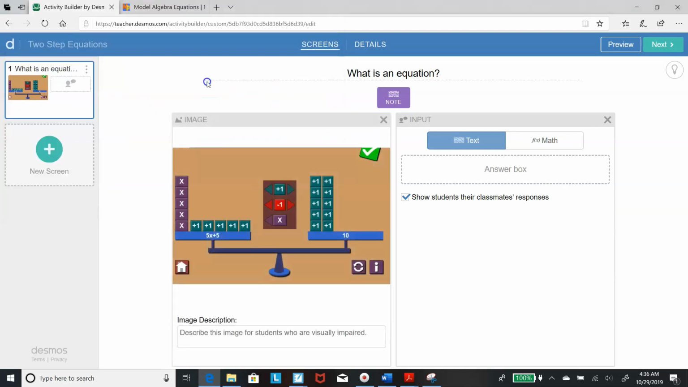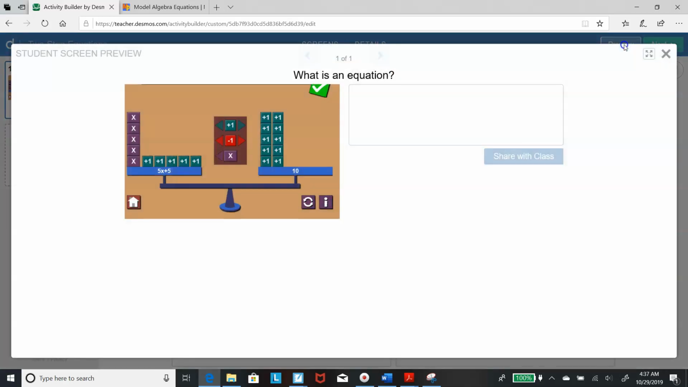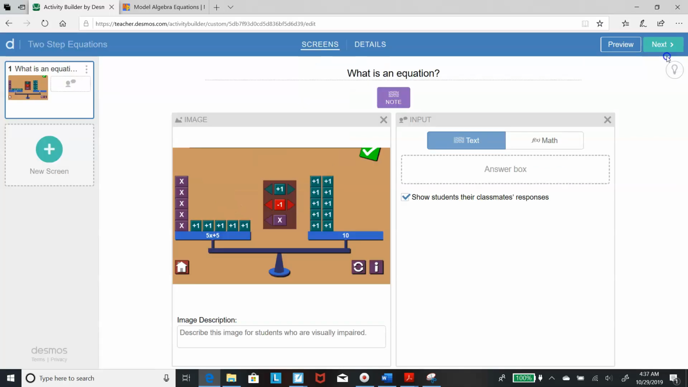So now when they see this question, this is what they'll see. They'll have a picture of the equation on the left, and then on the right they can answer the question. And you might want to be a little more detailed in your question, or not, depending on where you are in your teaching. All right, so that's an example of how you could start a lesson.